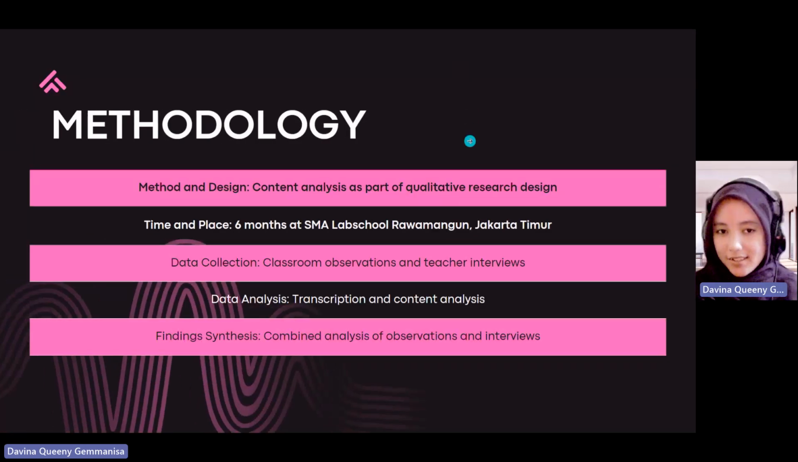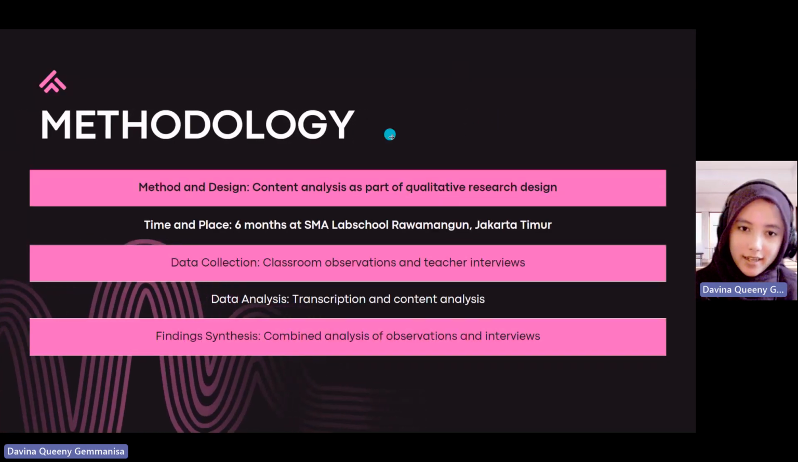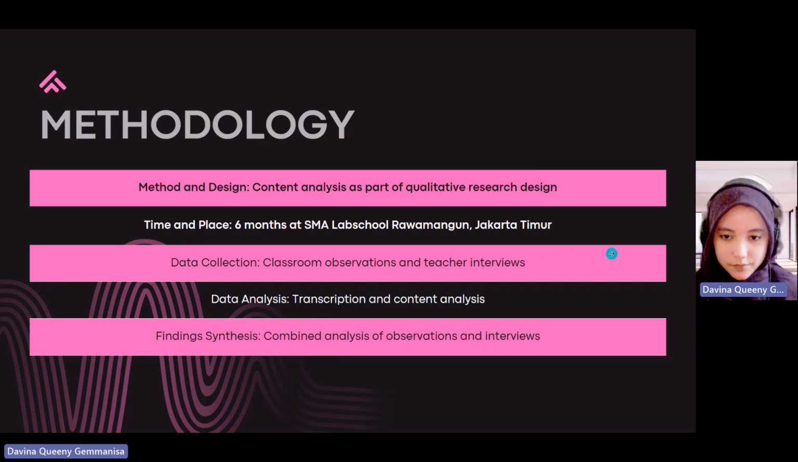Next, we have methodology. For the method and design, I use content analysis as part of a qualitative research design. And for the time and place, it will be 6 months at SMA Lab School Rawamangun, Jakarta Timur. For the data collection, I will use classroom observations and teachers' interviews. So the data analysis will be the transcription and the content analysis. And the last is the findings synthesis. I will combine analysis of observations and interviews.